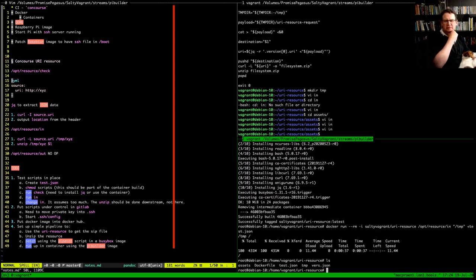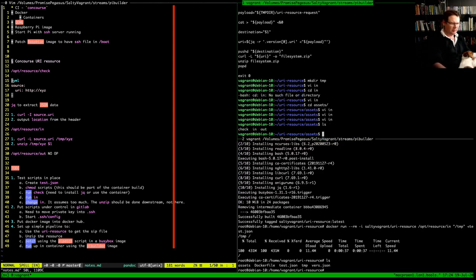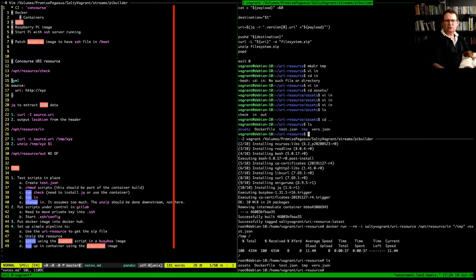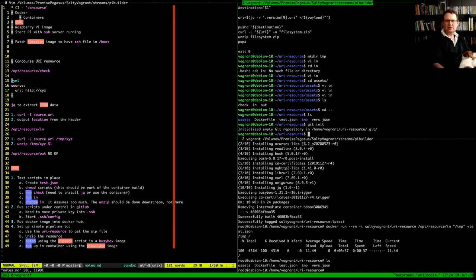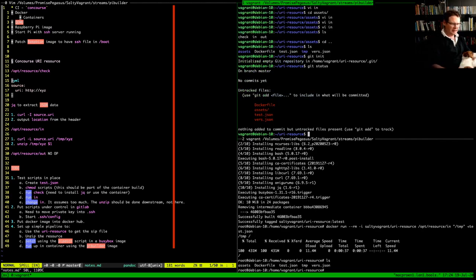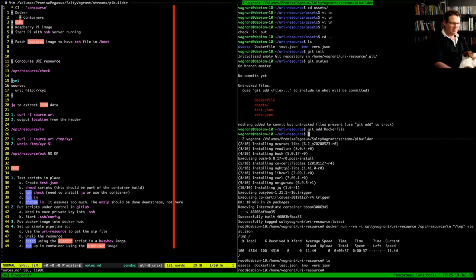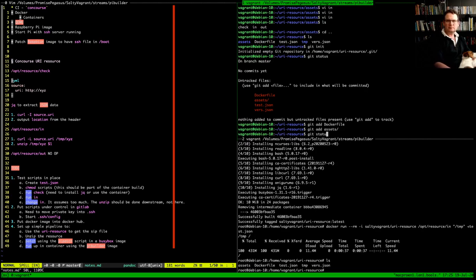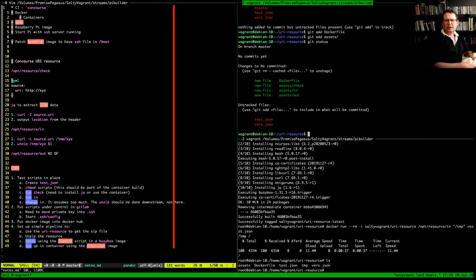I want to get this under version control so that we've got something to a sort of baseline now that we've got everything. So the thing we actually want to control, of course, is the assets, the Docker file. We don't need the test files. So first of all, we'll do a git init here. Okay, and then we can see the files we want to add. I want to git add the Docker file and the assets directory. All right, so that's really all we need.